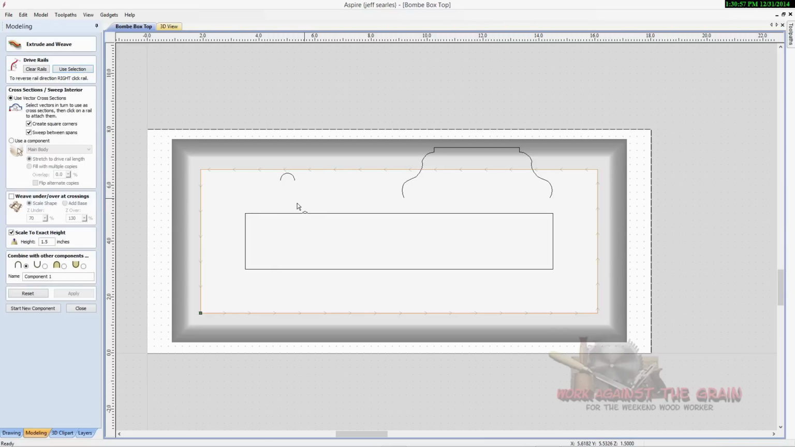And now we get that little cursor again that has the shape, and you can see the arrows go all the way around it, right? And then we're going to go ahead and make square corners. There's no span again to sweep it between. And let's go ahead and scale this to an exact height of 0.1875, sorry. And we're going to add that to any previous components. And we'll just call this top detail.